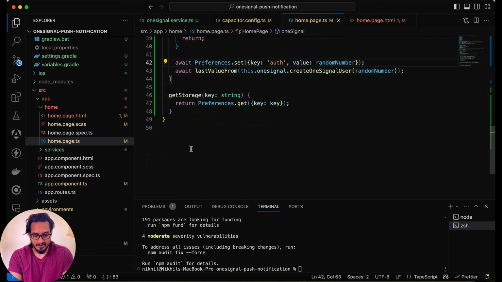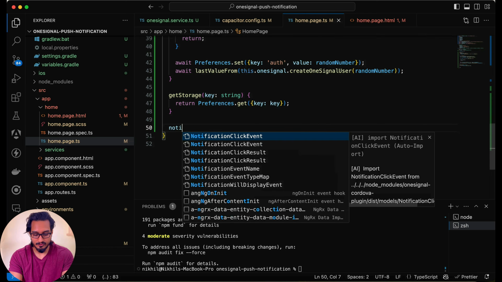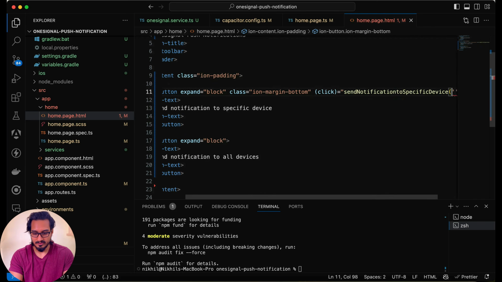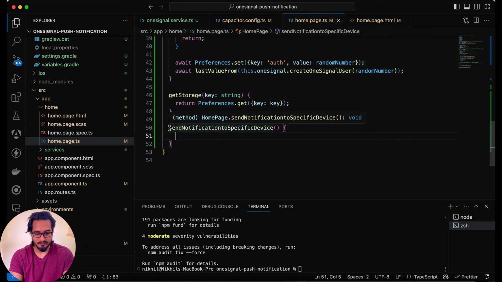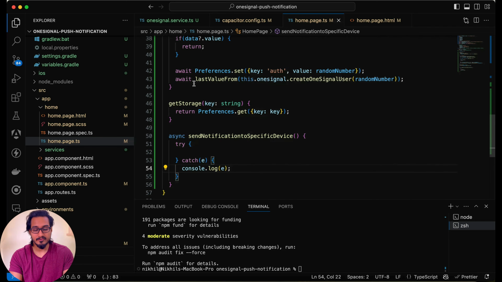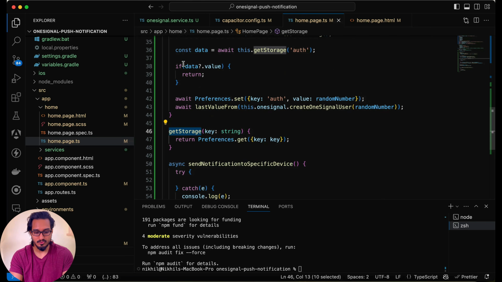Whenever I need, I can directly call it from this particular function, like the way I will do it right now. Notification, send notification to specific device. I will get the UID from here itself directly, so I don't need to do anything else. Simply pass this function here. That's it. Good to go. Make it async. You can use try catch also if you want to, just logging the error if you have any error. In the try block, at first I'll get the storage, the same way which we have done here. So copy it and paste it here.